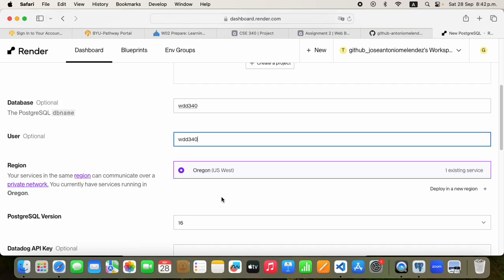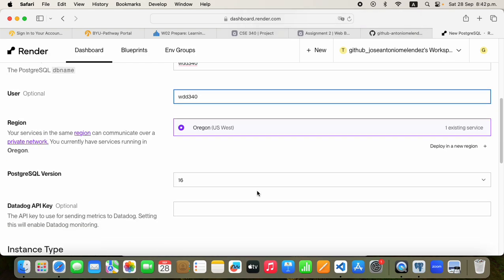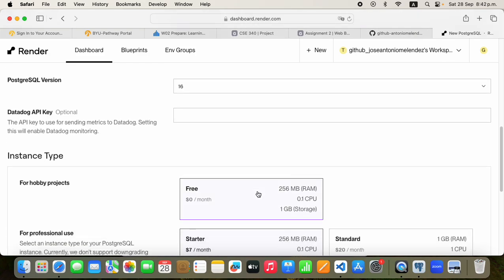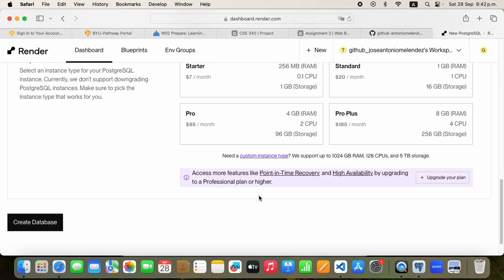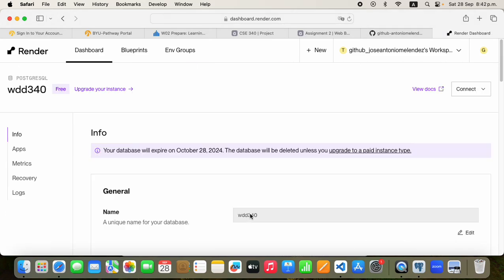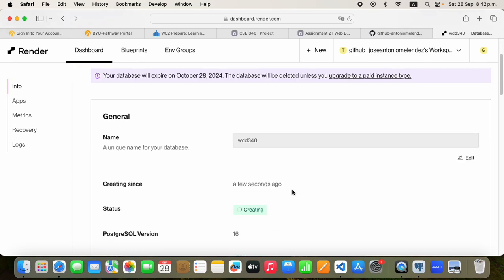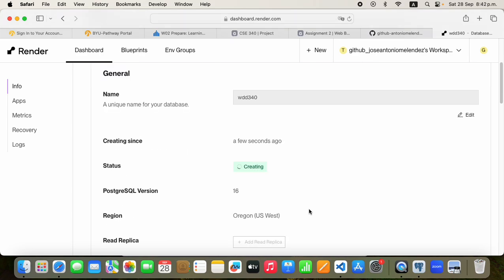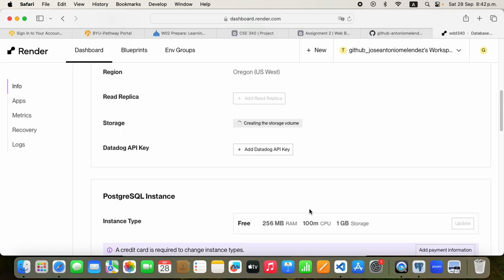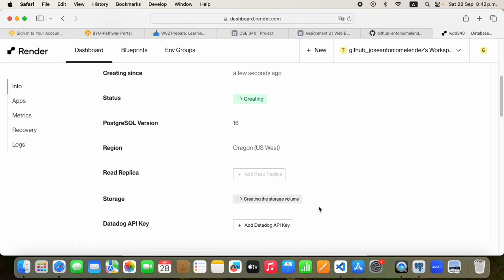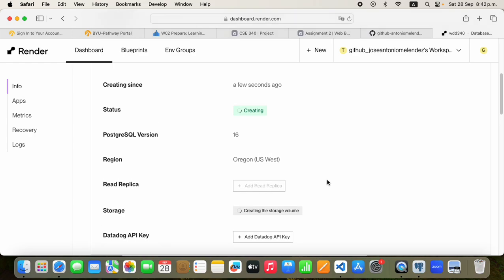I'm gonna go down and I'm gonna use the same name for my work. I leave this as it is. I click on the free project and I create the database. With the database created, well, it's creating right now. I'm gonna wait a few moments. It's actually pretty fast. It's gonna take only a few seconds.